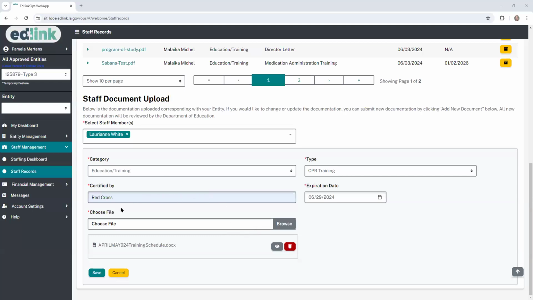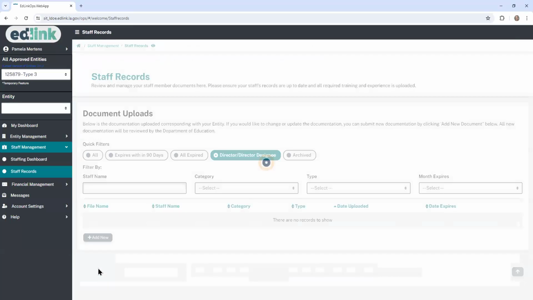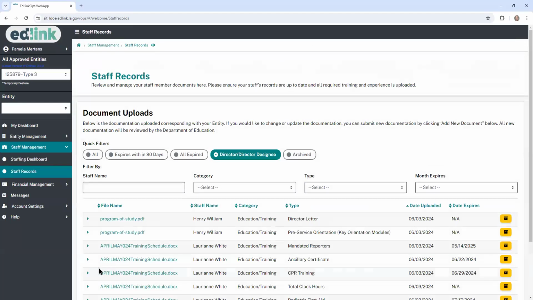And now you're just going to hit save. And you have the same icon options as before. You can view the document, you can trash the document. We're going to hit save. Okay, and now your new document has been uploaded.